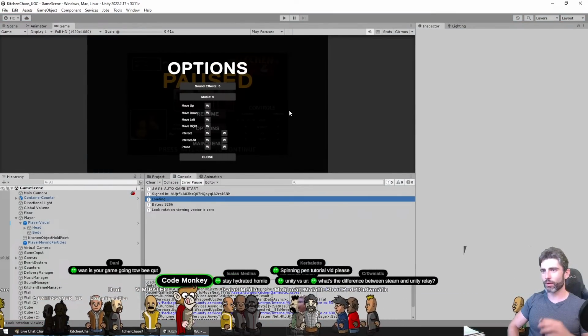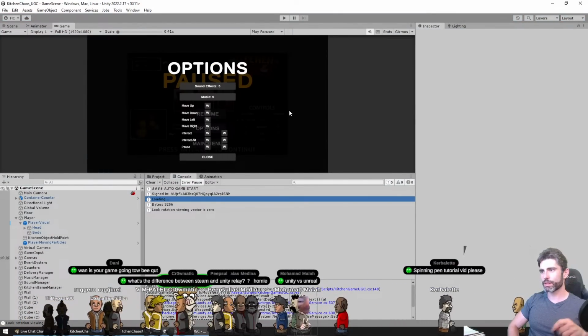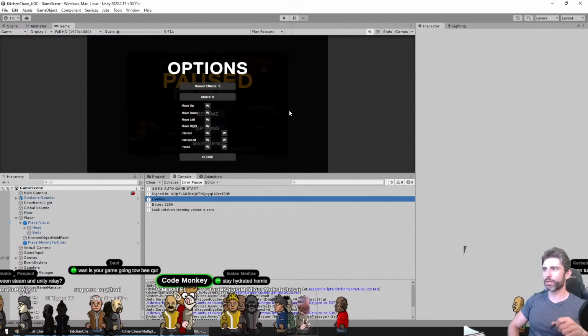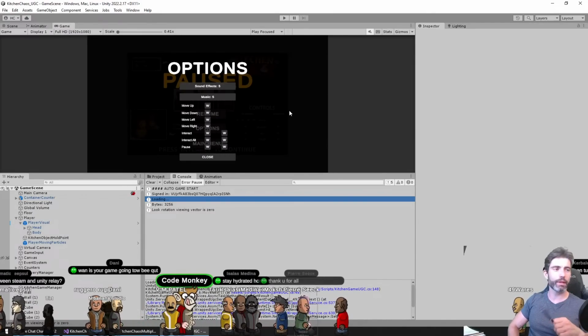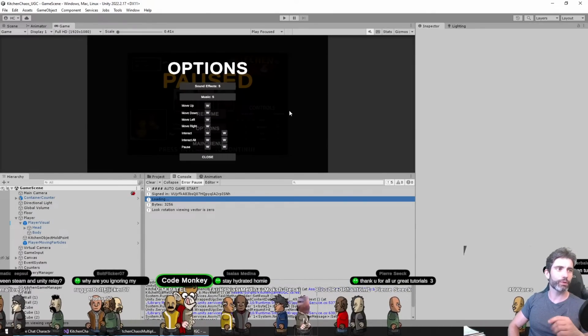So yeah, okay. What's the difference between Steam and Unity Relay? There's really no difference. They both do the exact same thing. So yeah, just using different tools.